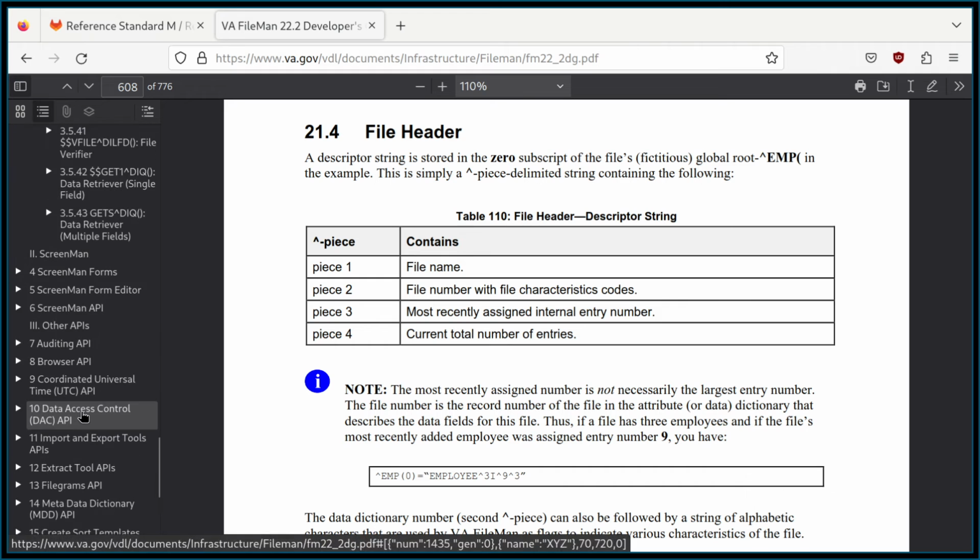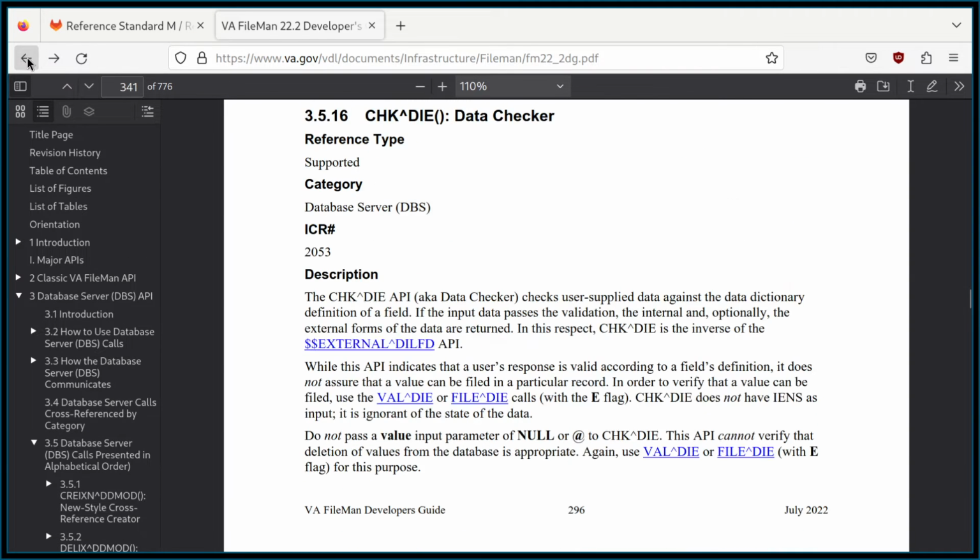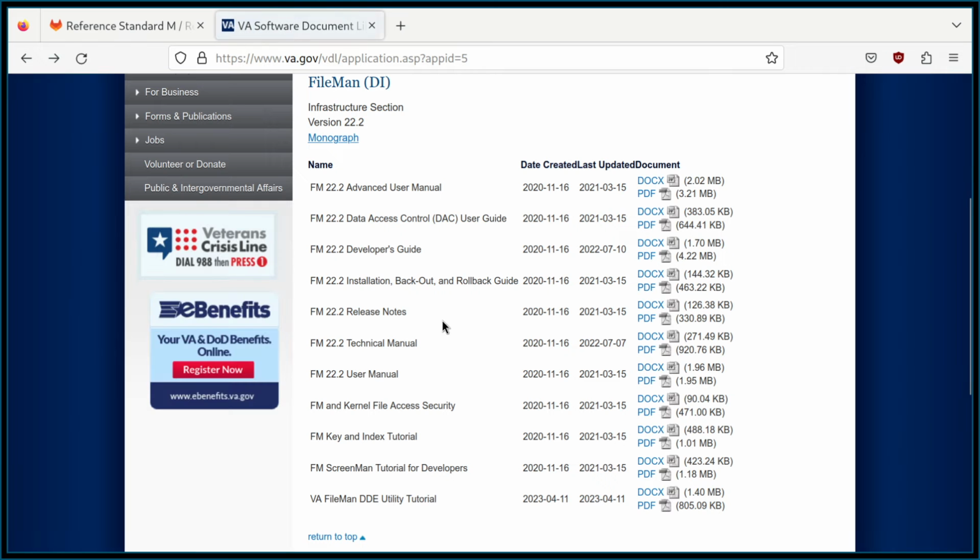That's probably all we need to look at there, but just be aware that's where all of the documentation is. If we go back to the document library, we have the user manual, the advanced user manual, and then the developer's guide. I'd say those are the three most important.